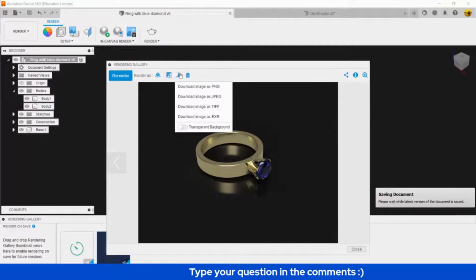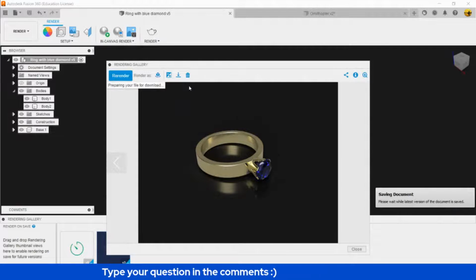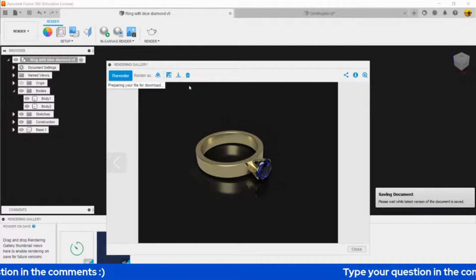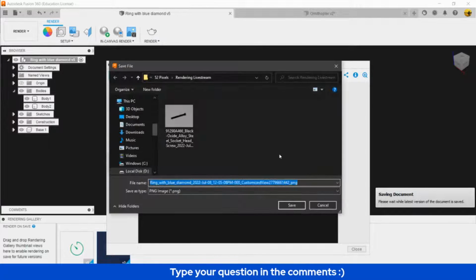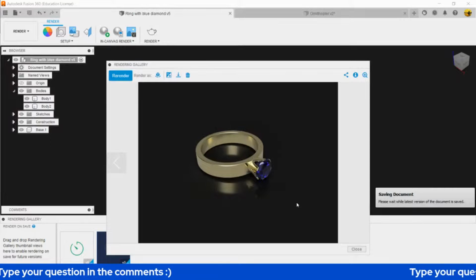If you are happy with this, you can always download this as an image in PNG format or JPEG format or any other format that you want to save it as. I am downloading it as a PNG file, and I'm going to save it in the rendering live stream folder in my system.